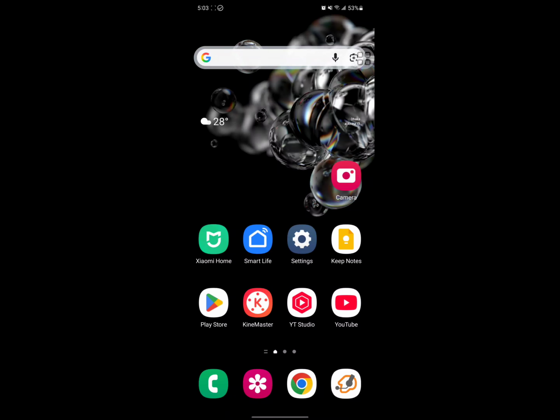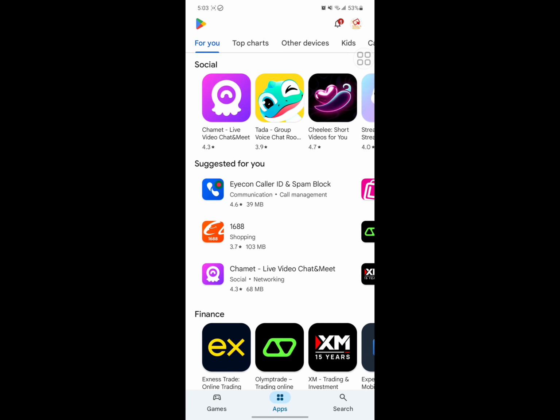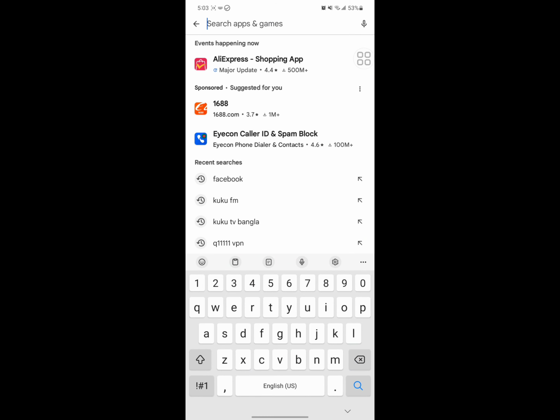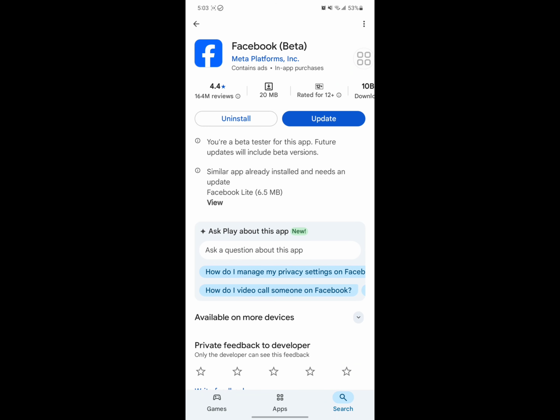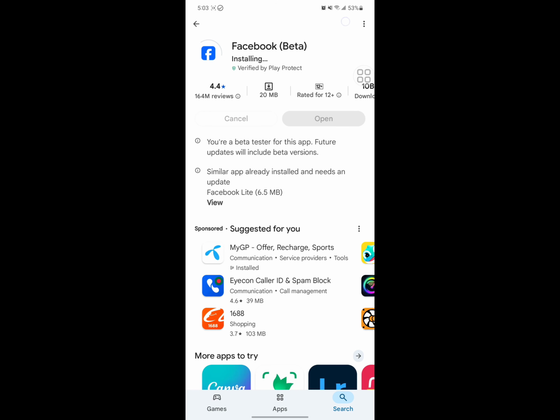How to fix turn on professional mode Facebook not showing. In this video I show you how to fix turn on professional mode Facebook not showing problem. For solving this problem, go to Play Store. Now search for Facebook app. Now update Facebook app if any update version is available.